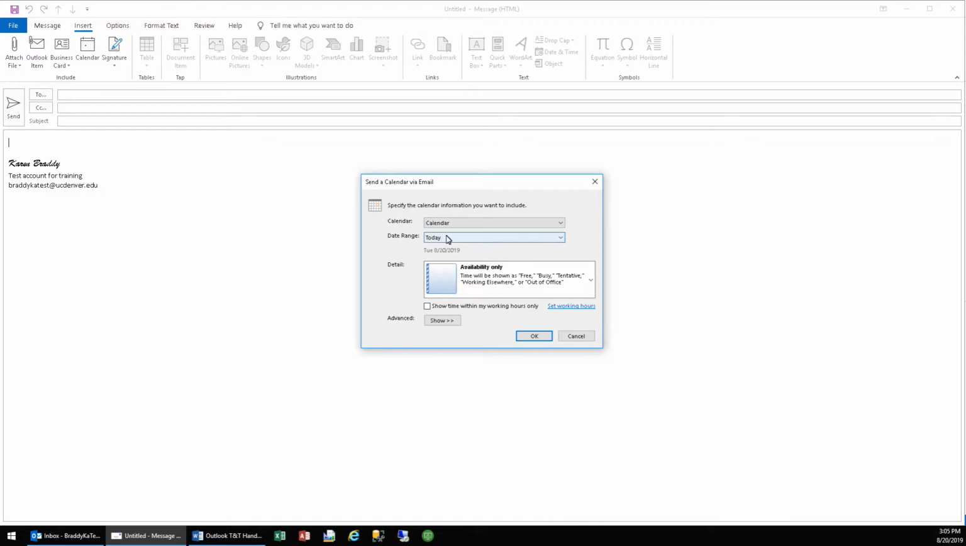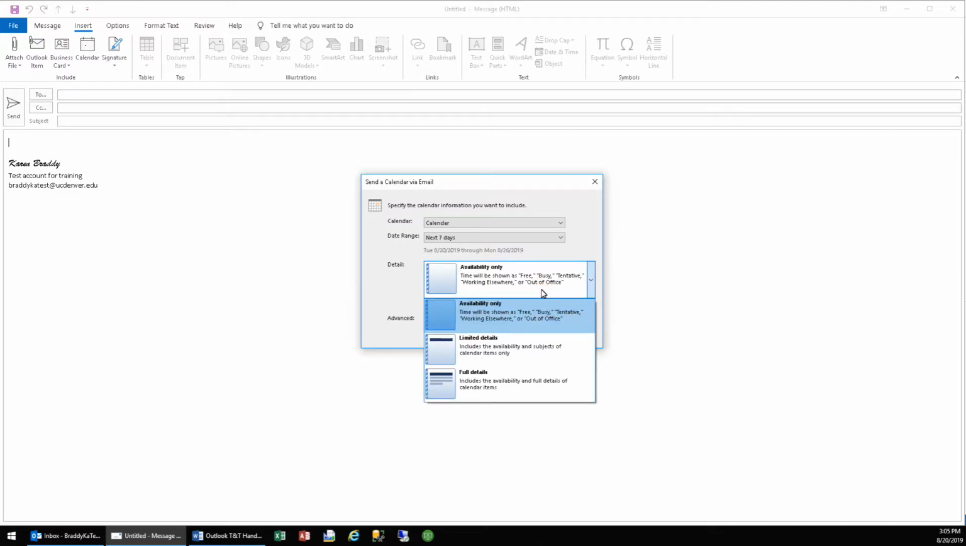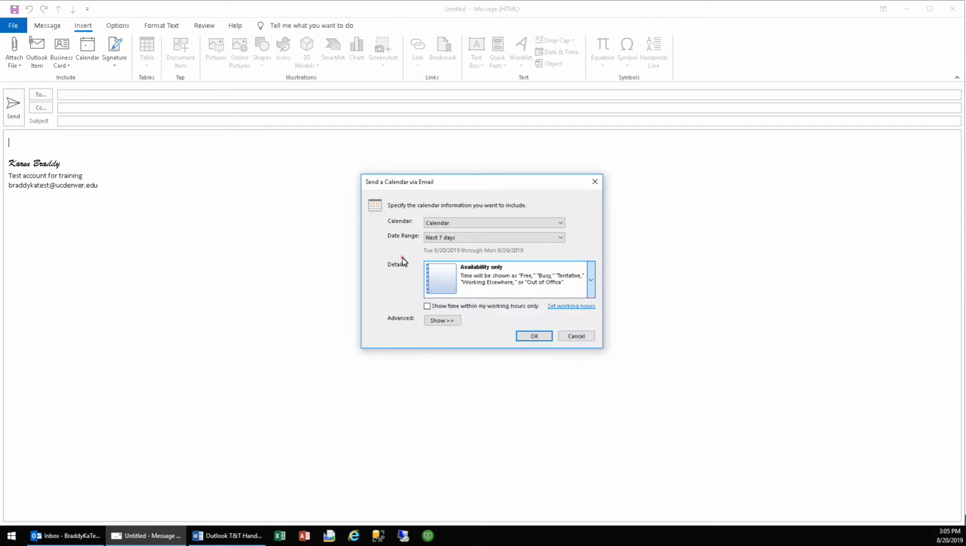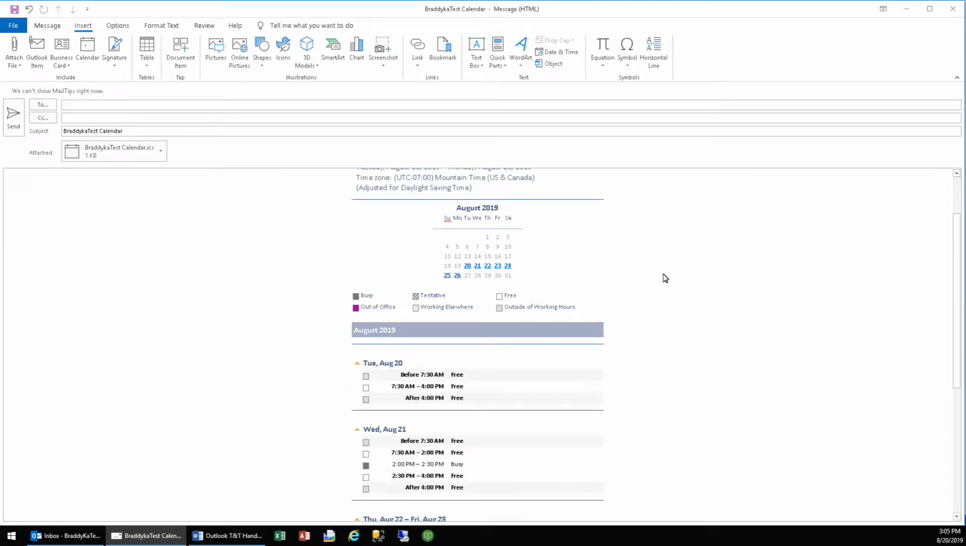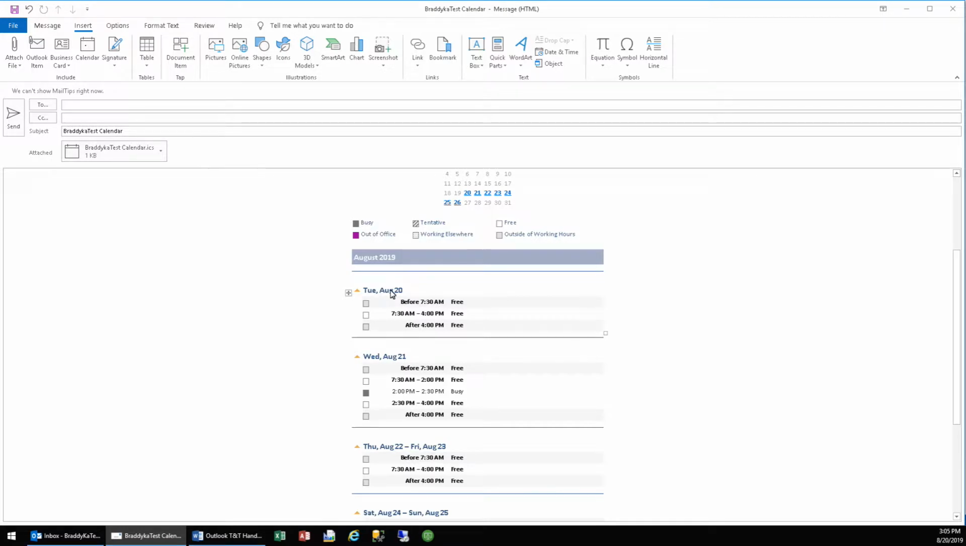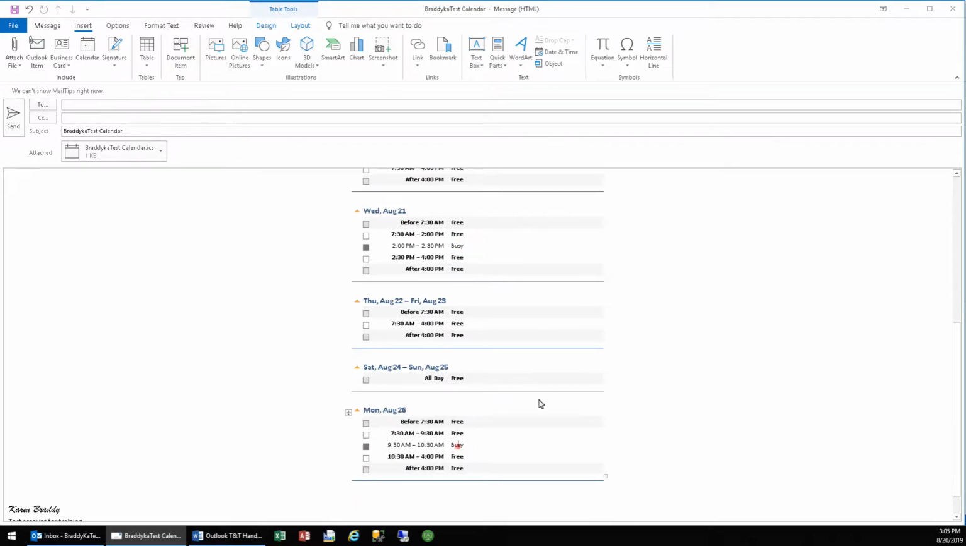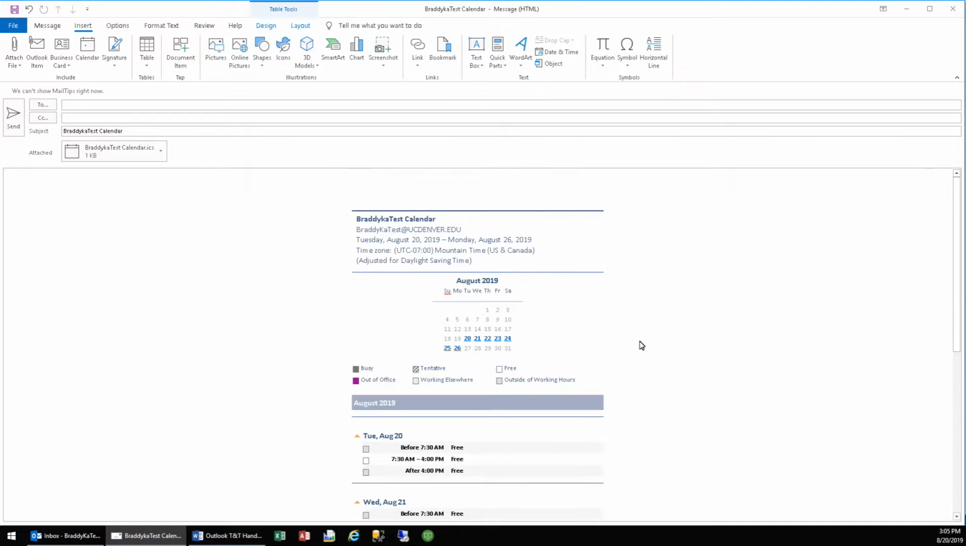There's a lot of options in here. I'm just going to go ahead and change this and say, show the next 7 days of my availability. And I'm going to leave everything else the same. You could change things to show some full details or limited details about your appointments, but I'm just going to let it show free or busy. Click OK, and it puts a picture of your calendar in. So that way the person can look and see, okay, on this day they're free from this time, basically all day. On this day they're busy at this time. On this day they're busy at this time. And they can let me know what works for them based on what I have for my availability. It just saves you from typing out what you've got going on.